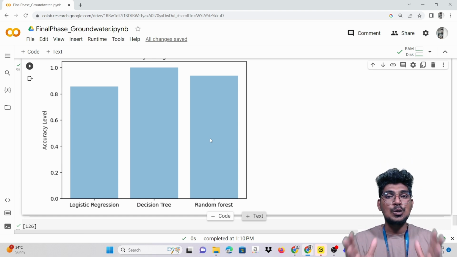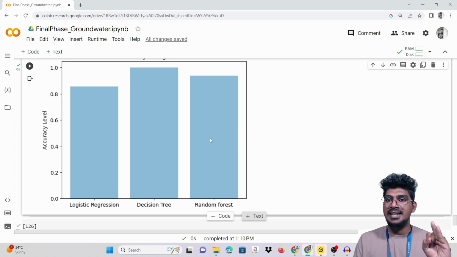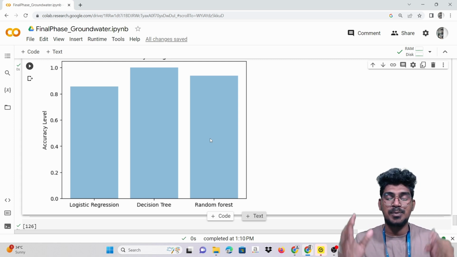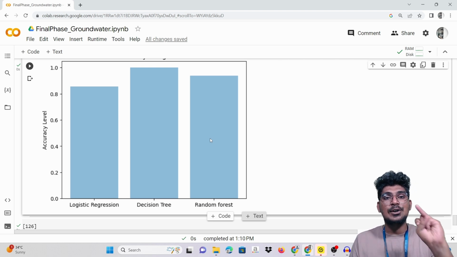So what is the conclusion? What is the summary of this particular task? That is the most important thing. We collected the data, we prepared the data, and we plotted the data to analyze the data for each and every concept of this particular dataset. And we chose three different algorithms. One is the logistic regression.